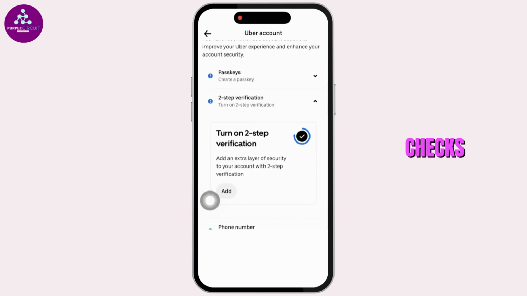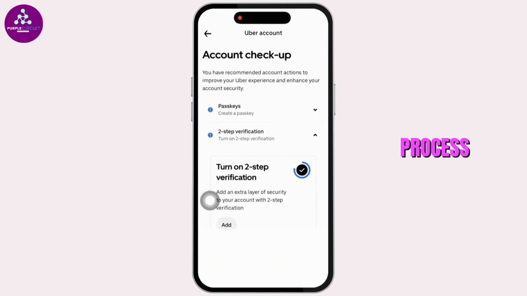complete additional security checks. As you continue through the process, Uber may ask you to provide additional information such as uploading a valid government-issued photo ID, taking a real-time selfie to confirm your identity, or verifying a payment method by linking a valid credit or debit card. Follow the on-screen instructions carefully and make sure the information you provide matches your account details to avoid delays.